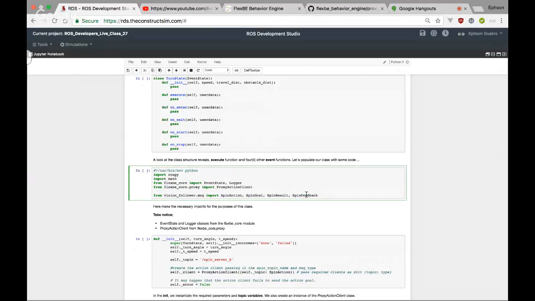What this server does is it receives a goal. This goal is basically an angle, like 90 degrees. And then it makes sure the robot turns 90 degrees. If it fails, it'll tell us that the robot failed. If it didn't, then it returns a success, and then we move on.